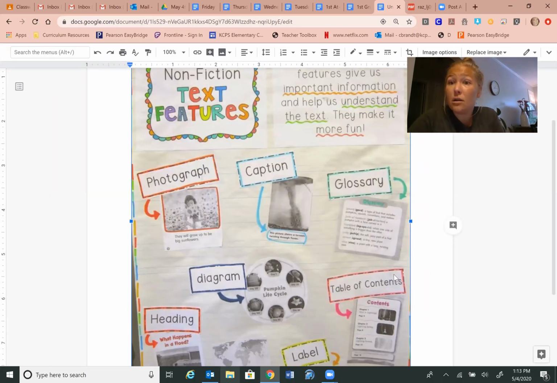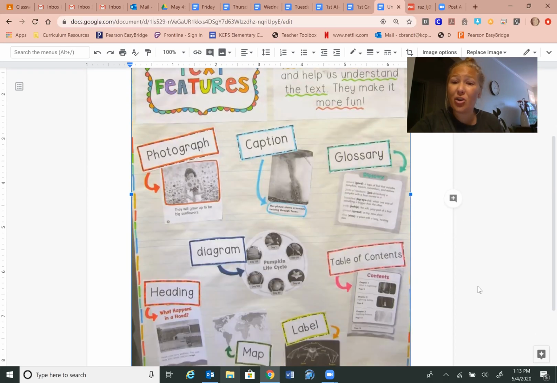So these are different text features that we're going to be working on. There are more. Something that's not on here are bolded words or words that are in italic or highlighted. So there are other text features that we see in nonfiction text that you will notice when you go through your own nonfiction text, but these are kind of the main ones that you see in almost every nonfiction story.